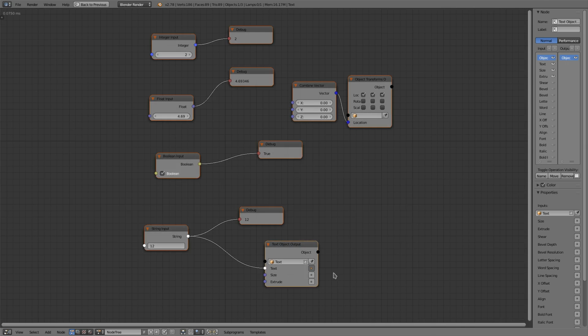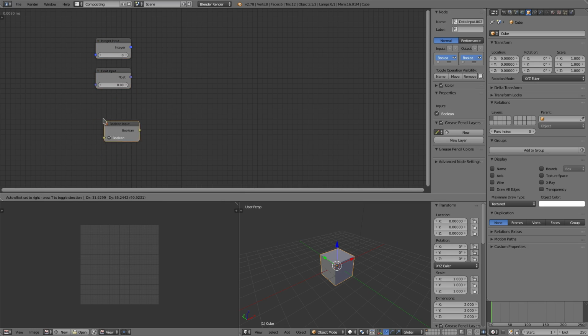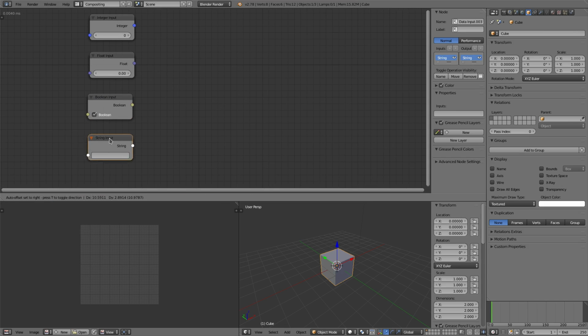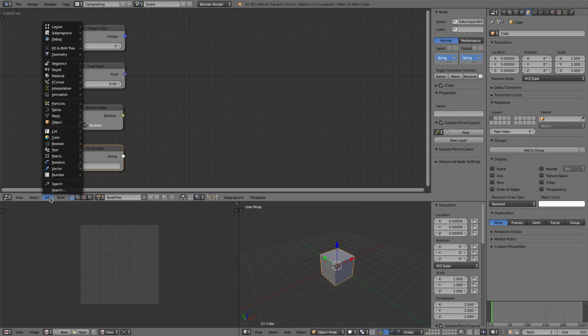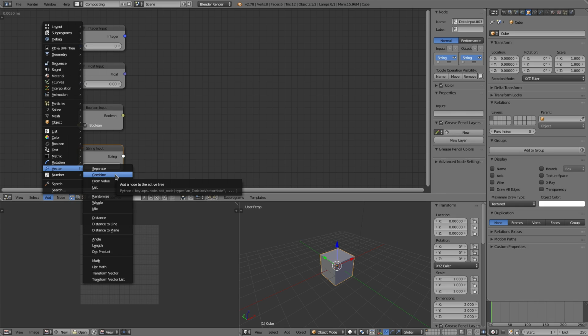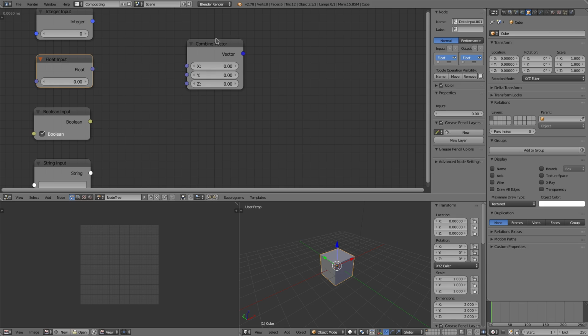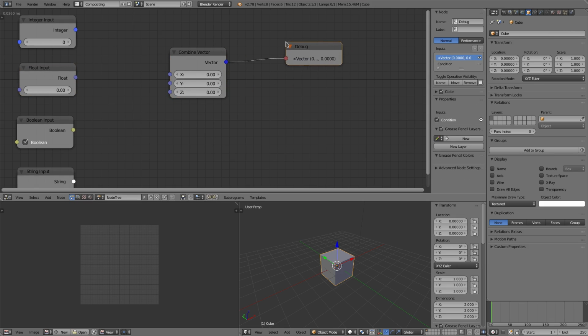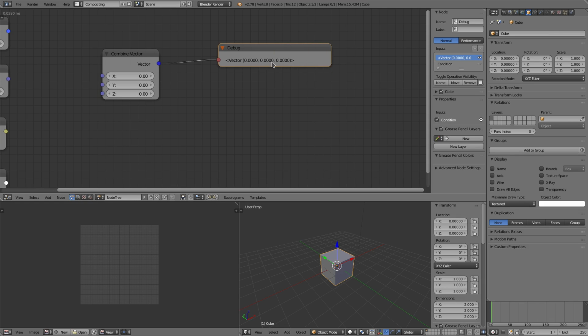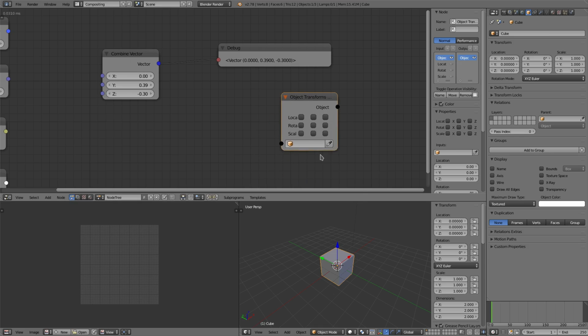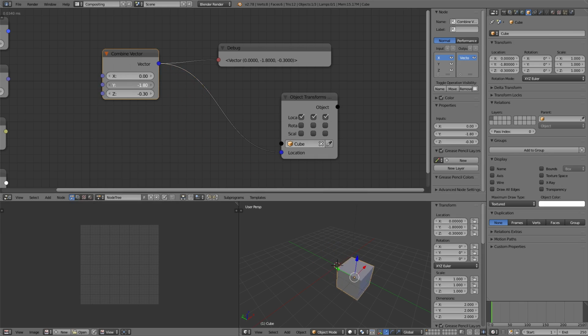Let's take a look at vectors. I'm going to create a combine vector node. You can see it's made of 3 floating point numbers. If you create a debug node, you can see it holds 3 numbers. Let me create an object transform output and connect the vector to location. So all 3 floating point values are passed through this one vector output node. So any point in 3D space can be expressed by a vector. Let me give you a different example.